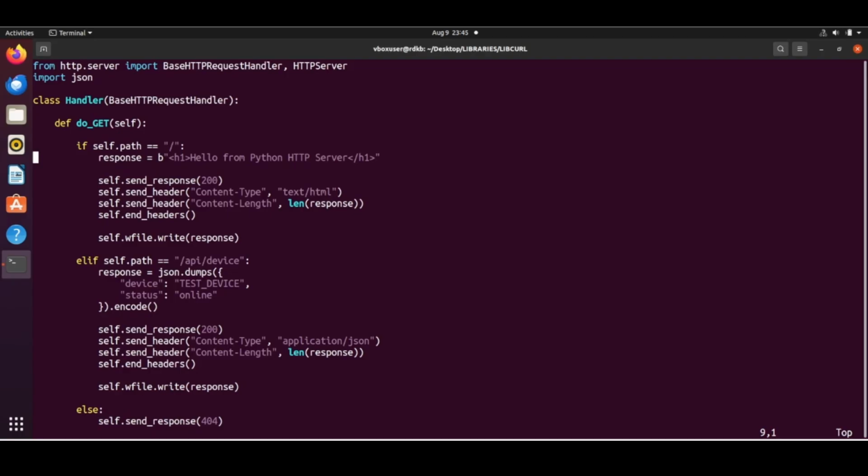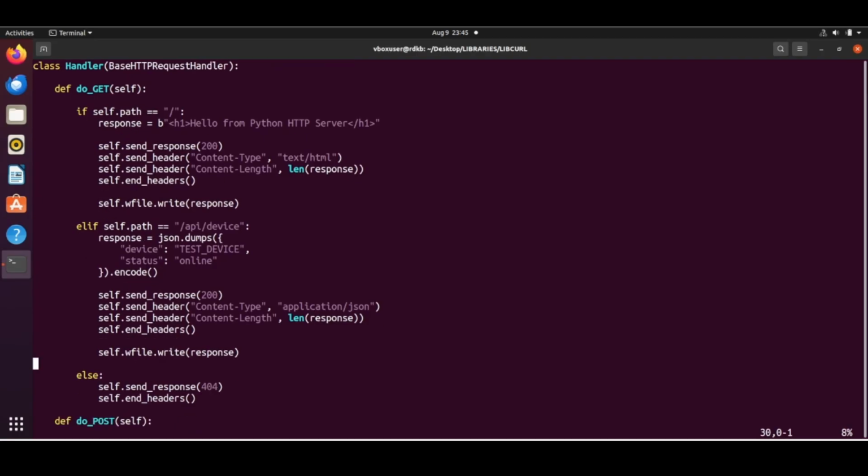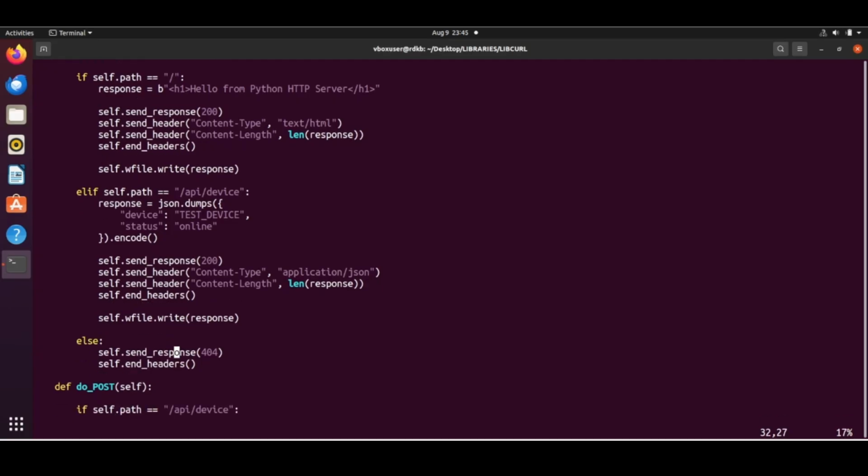First thing is we have a few of the APIs that have been handled here. First is this "Hello from Python HTTP server". This will be printed once we hit the server. Okay, so we have one API path as well, something like API device, and it will give you a response in JSON format. Also, it will send you 200 OK along with this content. Also, if you have a wrong input, then it will give you 404.